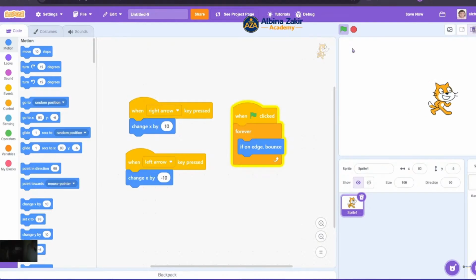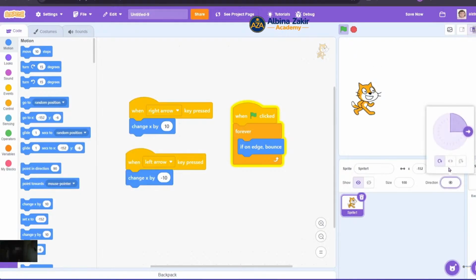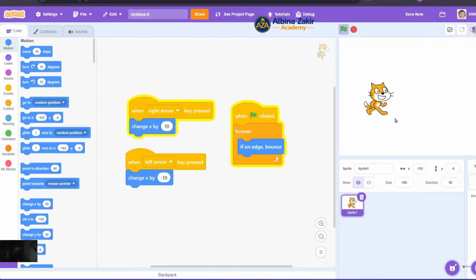See? It will bounce. It goes upside down. We don't want this to happen. So we're going to go to direction and click on it. See this button? This will make the sprite not go upside down. Let's test it again. Whoa, look, now it looks like it's moving. Well, it looks like a machine just moving.